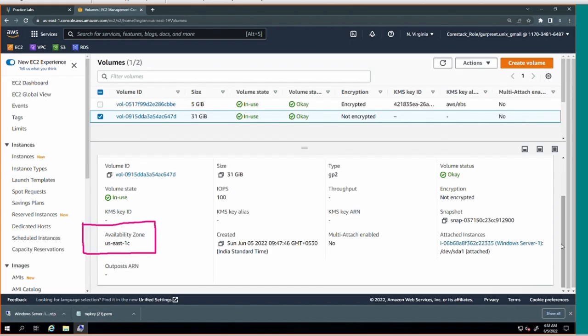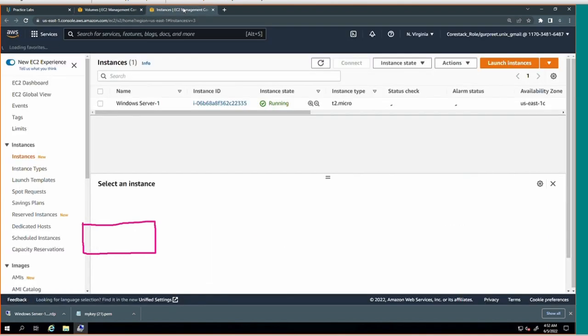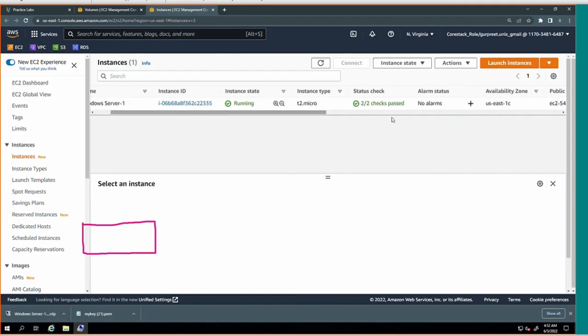The reason for these volumes to be in a specific zone is that they are in the same zone where your EC2 machine is. If I check the instance which we have created, I'm going to open that up here in a new tab. If I check this particular Windows server which we created earlier, my Windows server is actually created in zone C. That is why all the volumes are in the same zone.